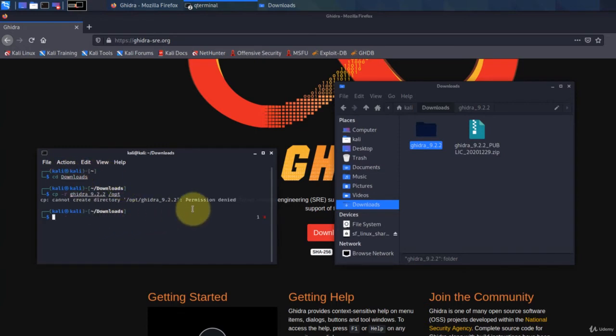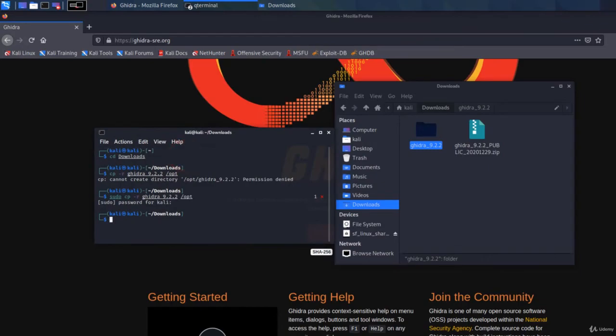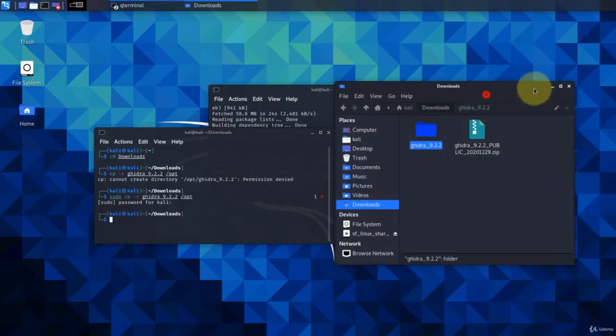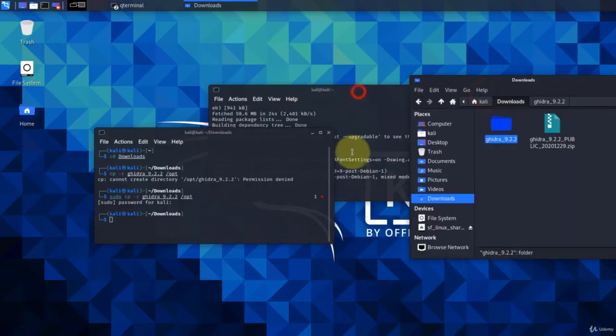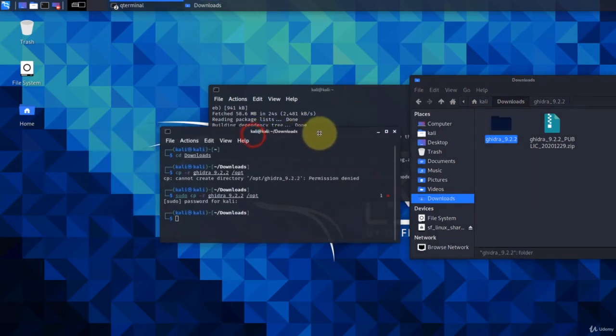Permission denied. So I need sudo. Insert sudo in front and press enter. Key in the password again, Kali, K-A-L-I, and hit enter. So it has finished copying. Now we can close Firefox, and we are ready to launch Ghidra.